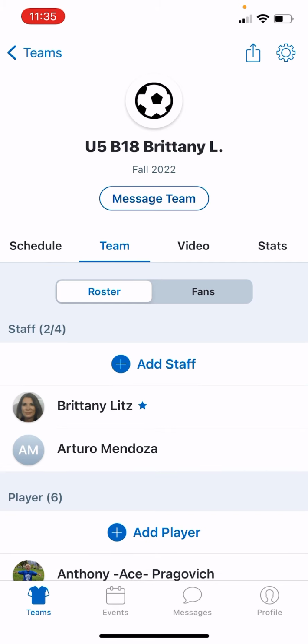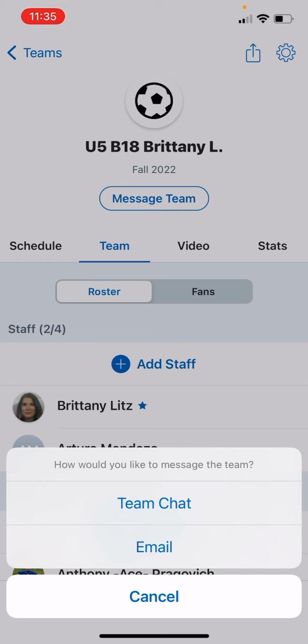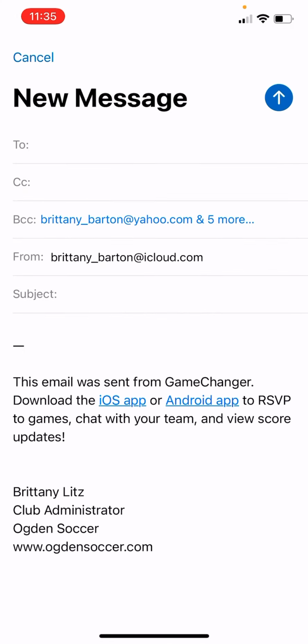The first time you do this, you're going to want to choose email and not the team chat option, because no one has the app downloaded yet. So you're going to want to email them, and that'll send a group email to everyone on there. You can tell them to download the app that way, and send them a message through that, or when their first practices start or things like that.